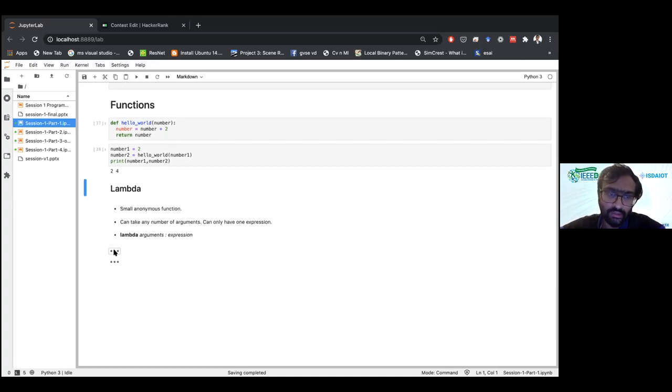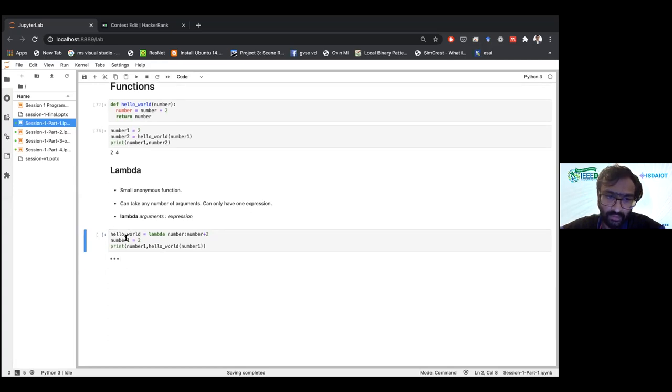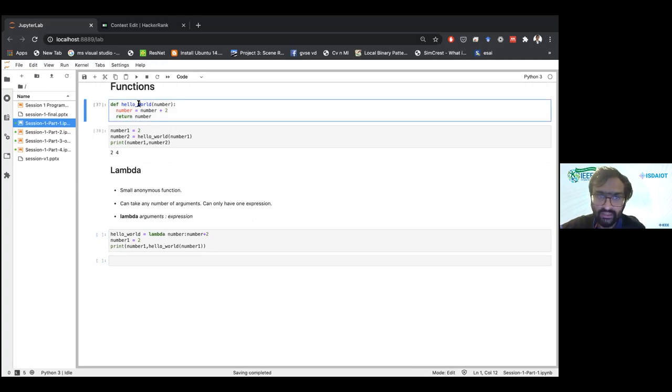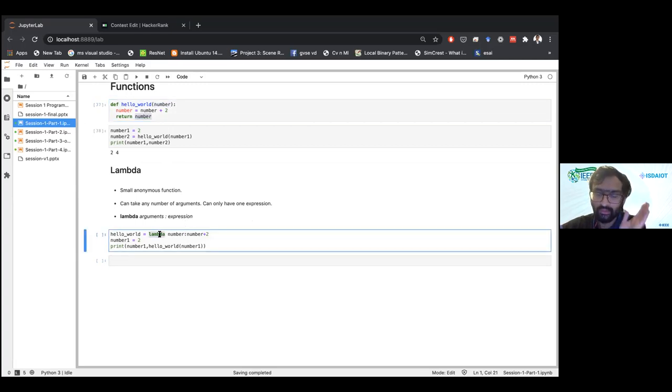I'll demonstrate that. For example, this entire function we can write in just these three lines. Instead of having two cells like this, you see here we have a function hello world, which takes the input argument number, does number equal number plus 2, and returns number. Instead, you have the keyword lambda, which takes the argument number and returns number plus 2. This is known as hello world, right? So in one line, you are defining this entire function.